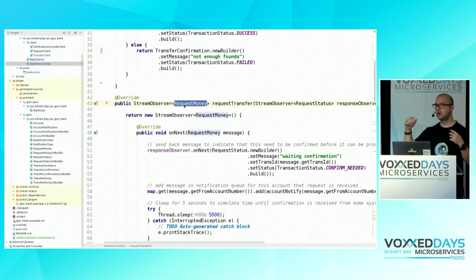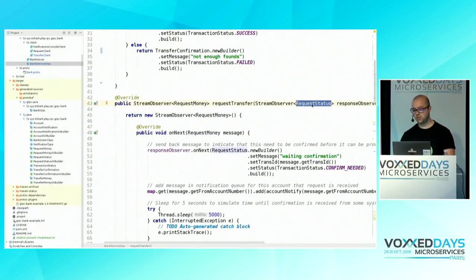This is kind of counterintuitive. And the parameter that I'm getting is request status, which is actually what I'm sending back. So if you think about it, what would be logical when you're sending messages and receiving messages is kind of the other way around, because I'm returning what I'm actually receiving, and I'm receiving what I'm returning. So it's kind of counterintuitive, but you get used to it.